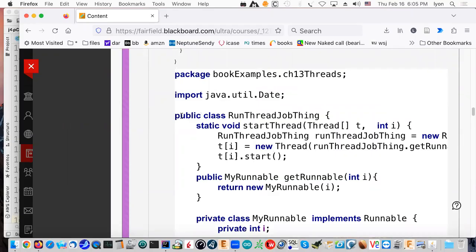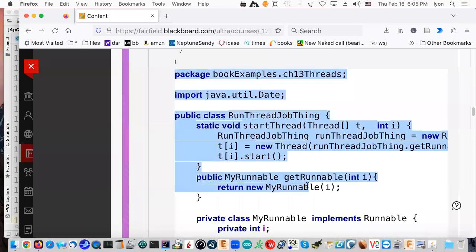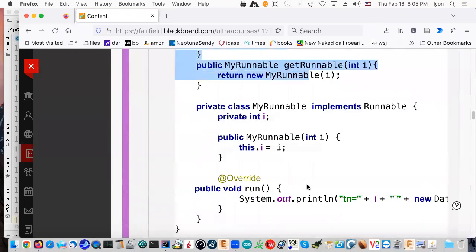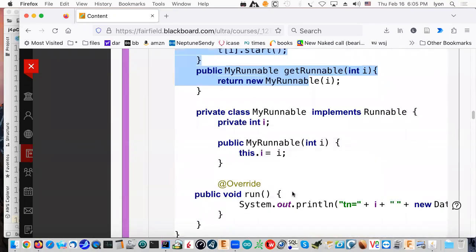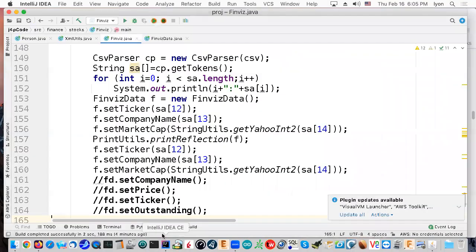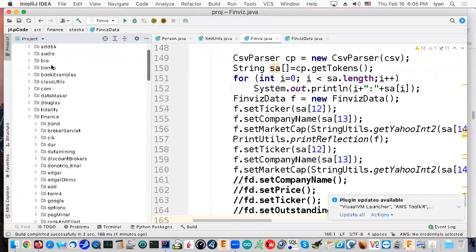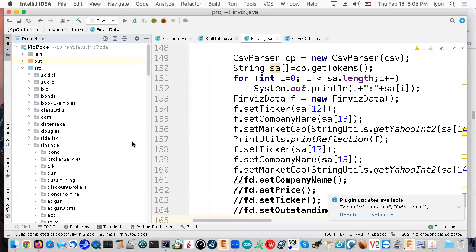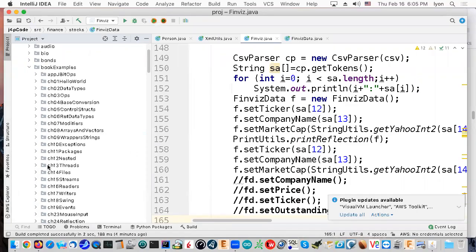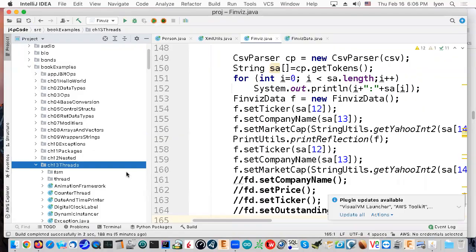Well, this code is actually in Blackboard, so it's actually a picture of the code. You know what I mean? Oh, okay. So if you go to the book examples and you go down to chapter 13, then you will find the same code.